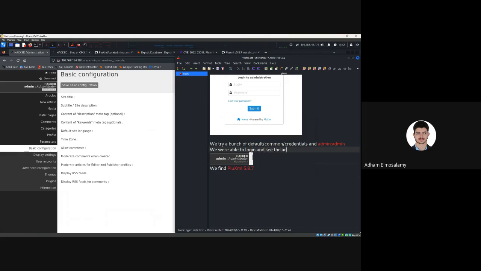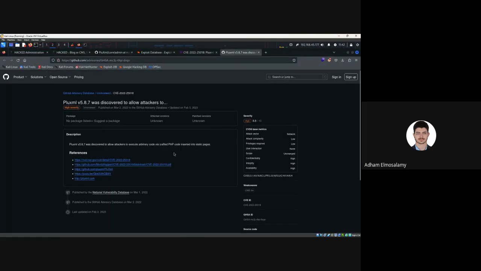And see the admin dashboard. An important piece of information that we... how do you type this? So a nice piece of information was found, which is the version number. Okay, so let's take this.